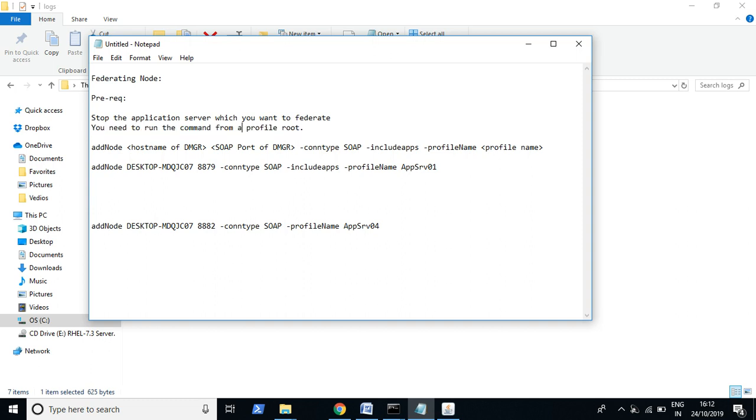So run from application server profile root. I mean, not from deployment manager profile root. So you should run the command from application server profile root. So fine. So let us run the command.